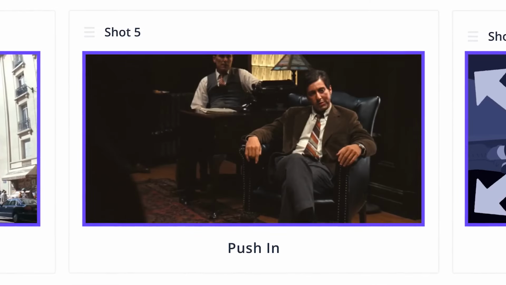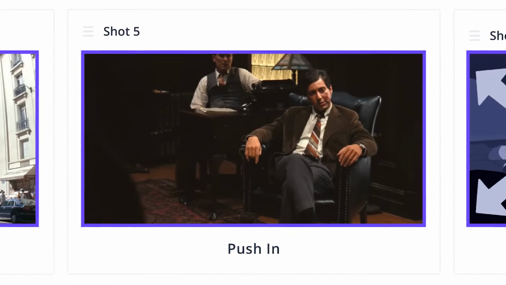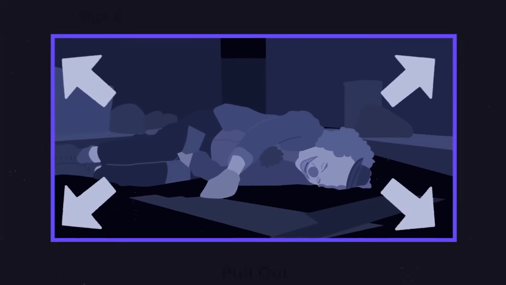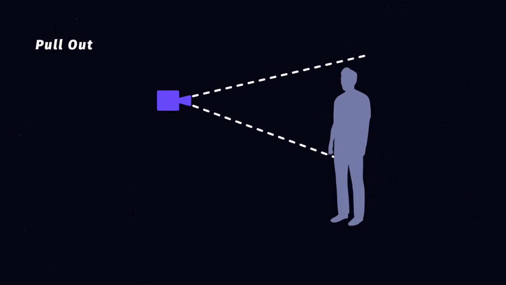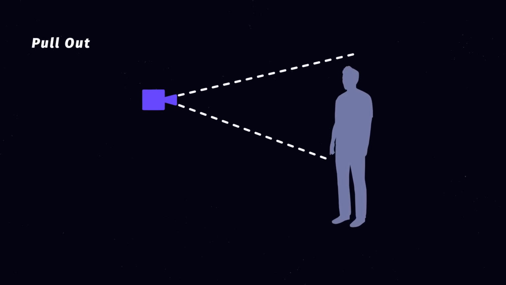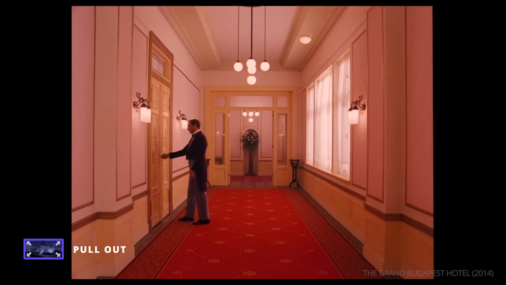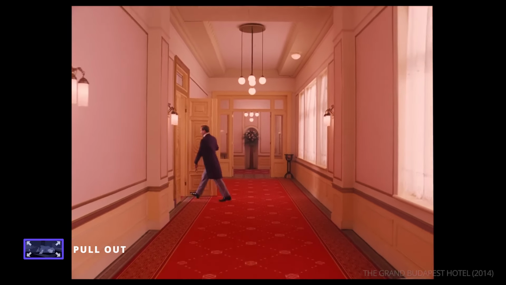Which leads us to our next camera movement. The opposite of the push-in is the pull-out. Unlike pushing in, pulling the camera de-emphasizes the subject, a sort of signal to disconnect from the characters.